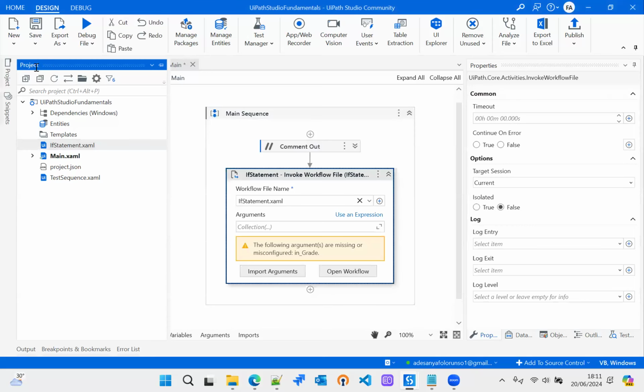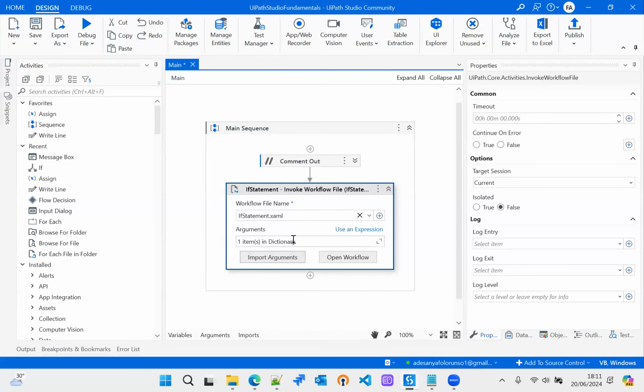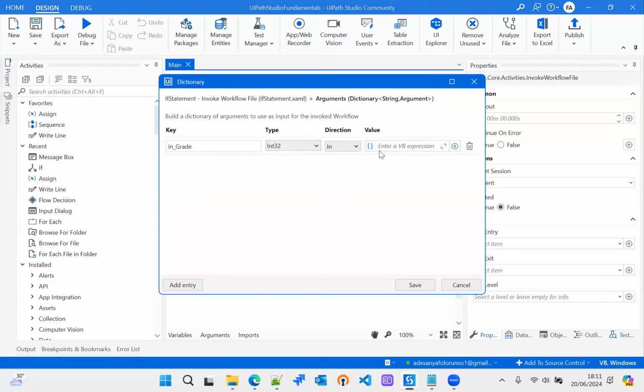So go to your project pane, the same place where you can find your activities pane. There is a project pane there. So find it and open it. You will see the list of files that you have created. So drag the if statement workflow into the designer panel and import the arguments. All right. So importing the arguments, okay, I've imported the arguments and I need to set the variable or whatever records that needs to go into that workflow.